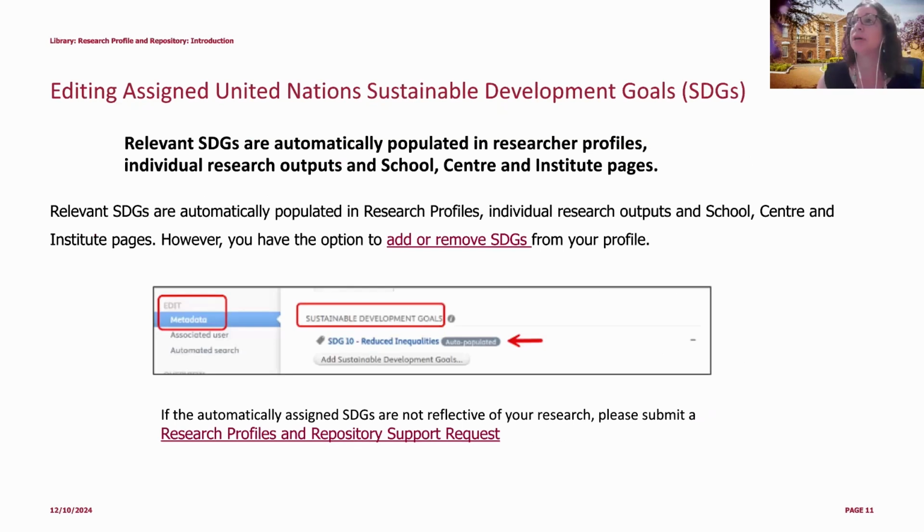Okay, it also does highlight and demonstrate SDG goals. These are automatically populated, but you are able to edit and remove them if they're not relevant. And we do have a research profile and a support request form, which if you have any questions about that, you can submit if any of those are incorrect.